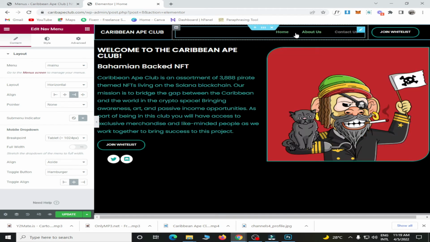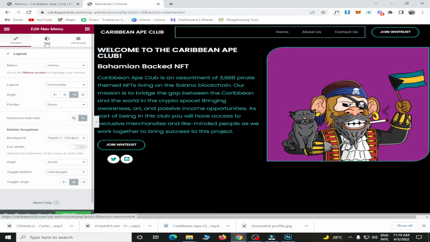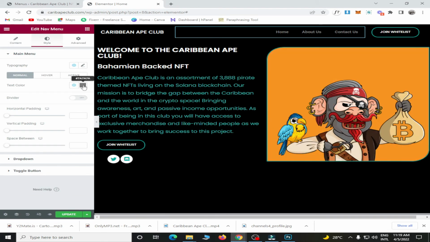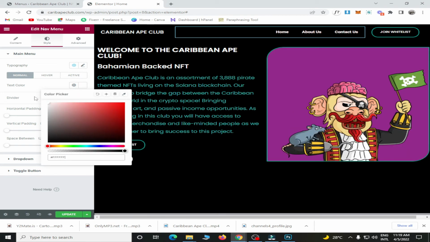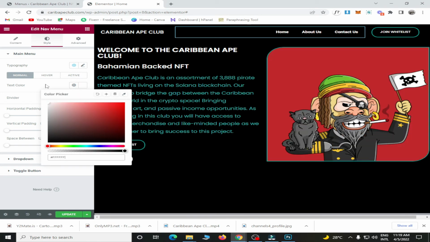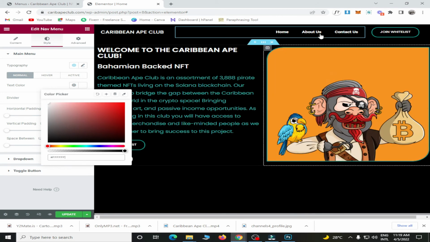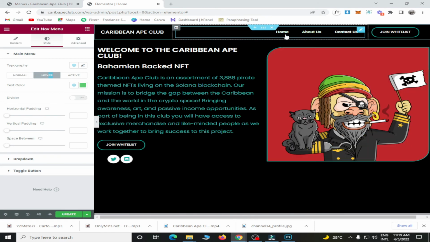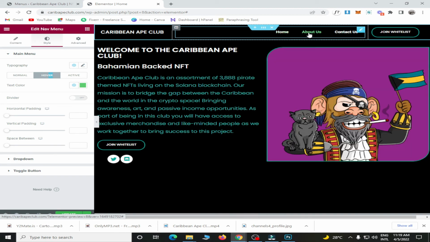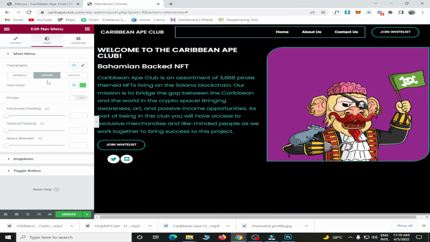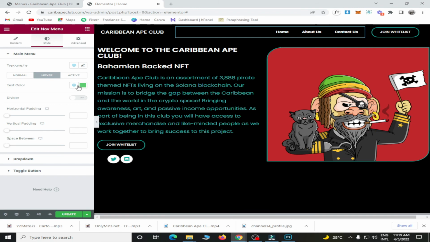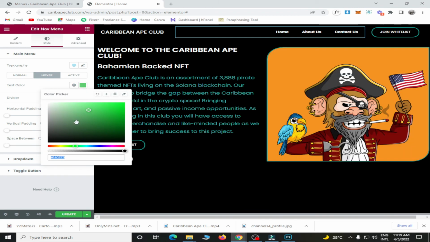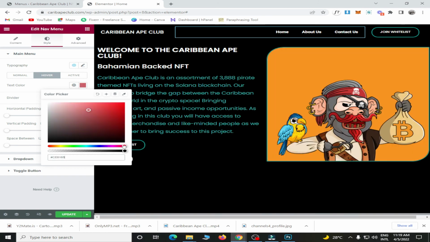So here is your menu and you can change the color of your menu. Click on style, click on text color and click what you want to add a color. I add white color, so you can see white color, and in hover you can see green, so I change the hover color. Click on hover and change it, so I change the color to red.